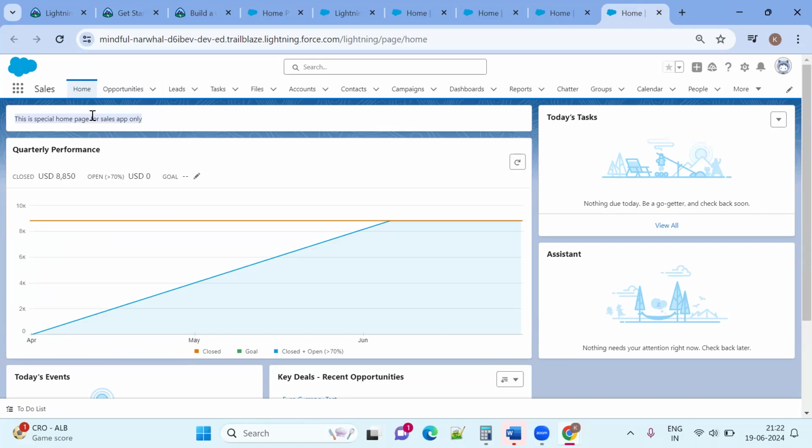Are you getting my point? While activating, you can select to make it an org default or an app default. Whenever you open a particular app, only then can you see this page. Are you getting my point, everyone?